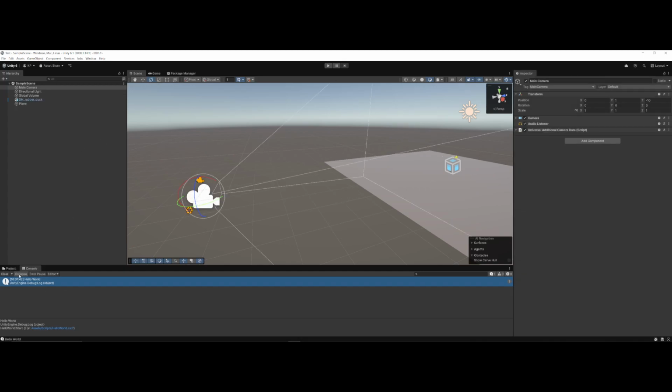Anyway, the important thing here, with all that being sidetracked, is that on start, we printed out hello world, which is what our script said it was going to do.